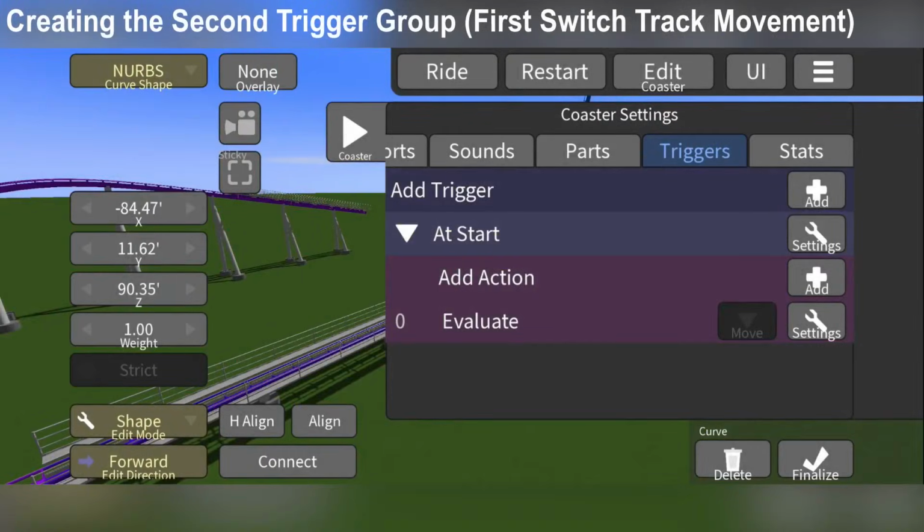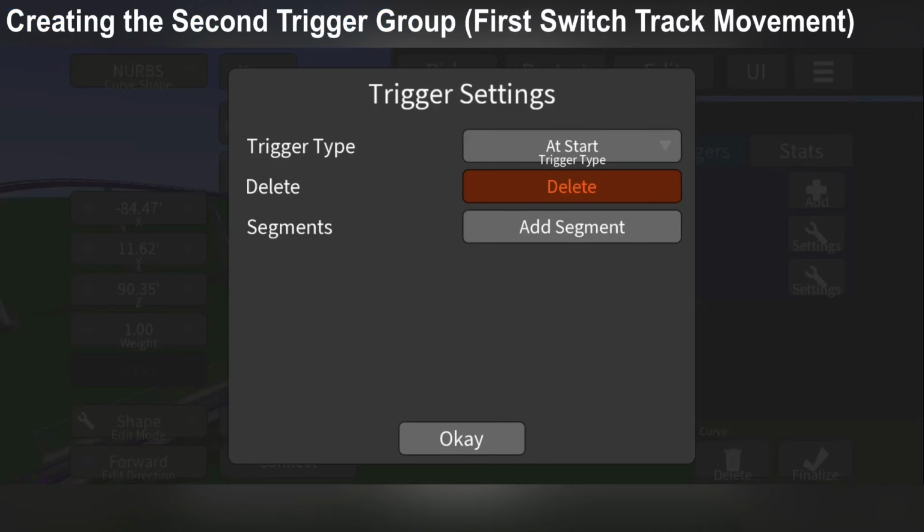The second trigger we will add will connect the launch to the spike by moving the straight segment into place. Under the Trigger tab, click Add Trigger to add a new trigger group. In the Settings tab for the new group, change the trigger type to on-train exit segment.